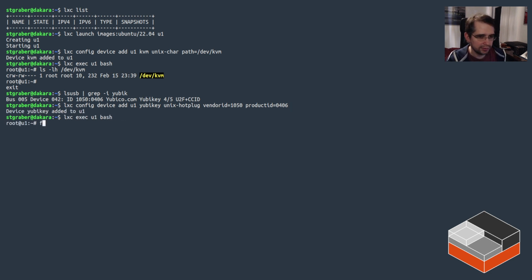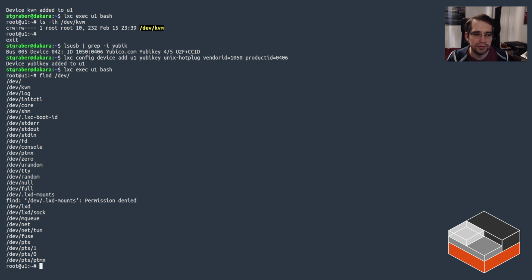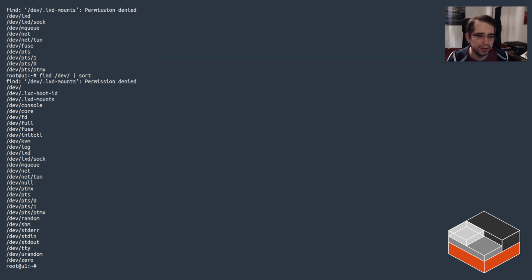Out of the box, I don't really expect anything exciting. So if we look at the tree of devices that we have, just going to sort that. There's currently nothing really new there. We do have the dev/kvm we passed earlier, but that's it. Now what I'm going to be doing is actually unplugging the YubiKey from my machine and plugging it back. Okay, so that's been done.